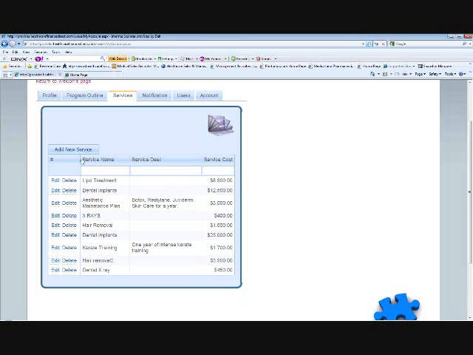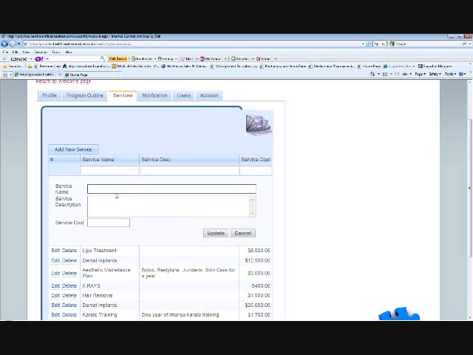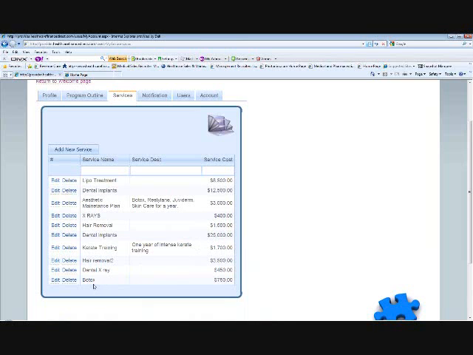So at any time you want to add a new service, you just click on add, and you name it. Anything you want to think of. So let's just say Botox. Service cost, we're going to do $750. Update. And here you have it, right down here. And you can edit it, and you can delete it, do whatever you want.